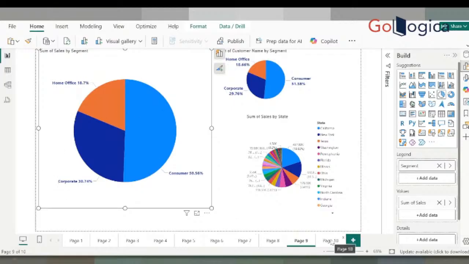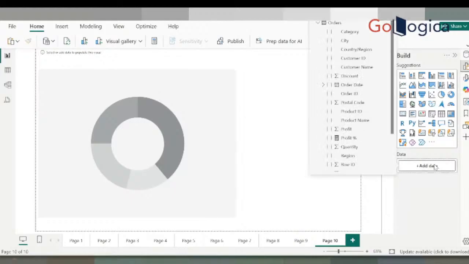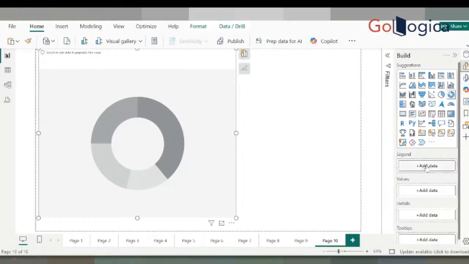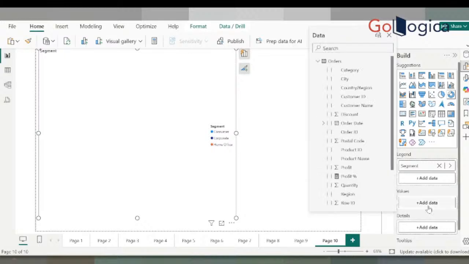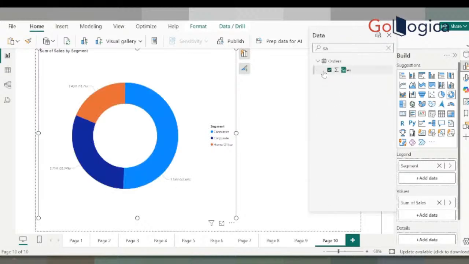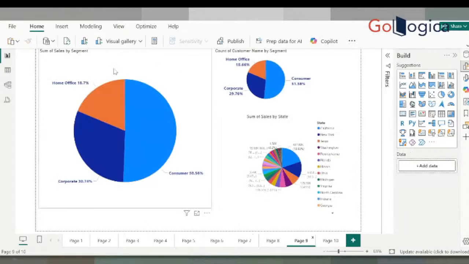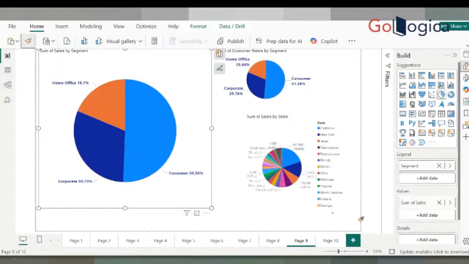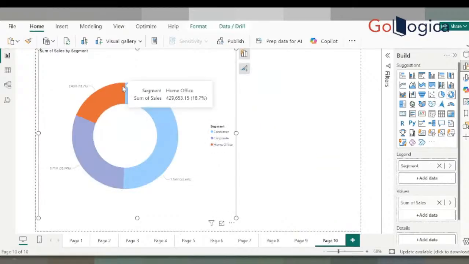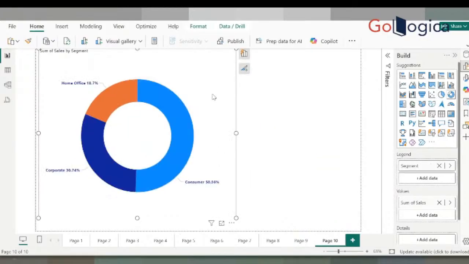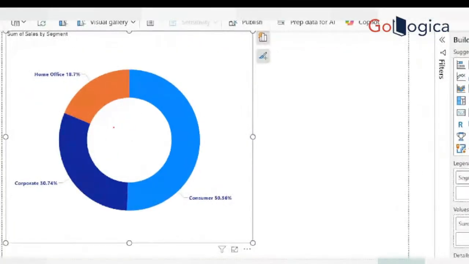I'll just take the same thing here. It has the same legends. I take the same segment and the values, I'll just take the sales. You can see it is very similar to your pie chart. If you take a pie chart, you can convert it into a donut chart. The only difference is in the way it appears. You have a space in the center. The pie chart was completely opaque, but here we have a space.